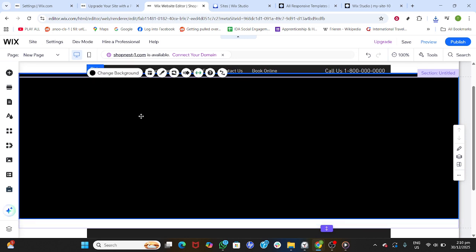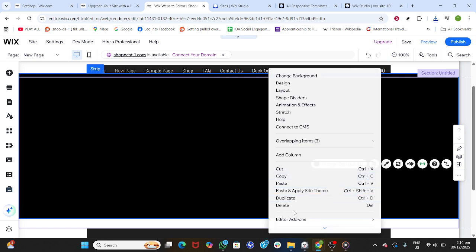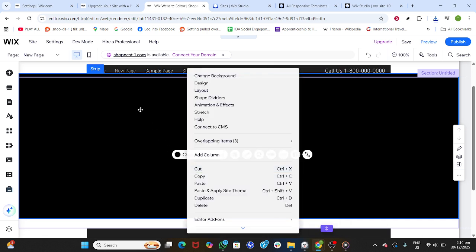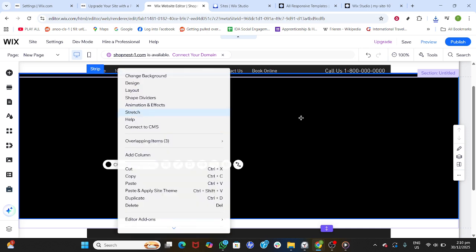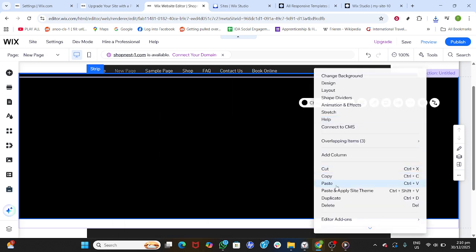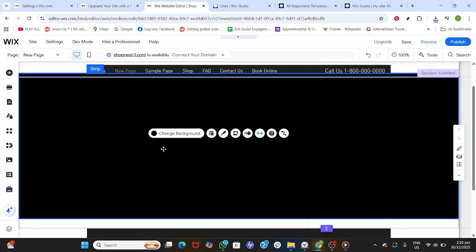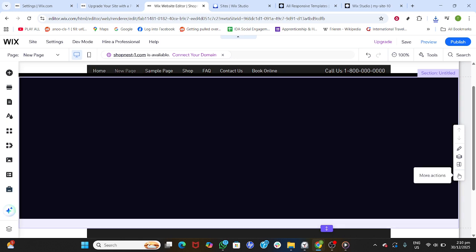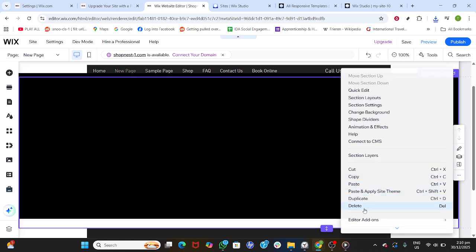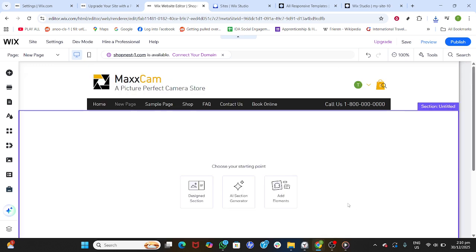Now, hover your mouse over the section you want to delete. You should see a blue outline and a small label that identifies the element. Click once to select it. If your cursor lands on an item inside the section, look for the breadcrumb trail that appears near your selection and click the part labeled Strip to ensure the entire section is selected, not just a text box or image inside it. With the strip selected, a small floating toolbar or mini menu will appear near the selection.